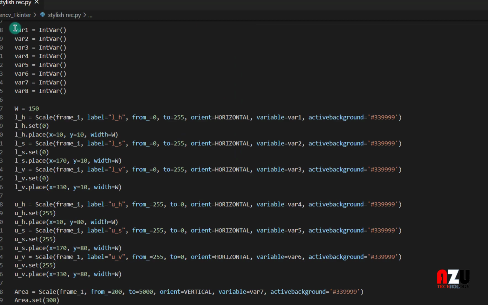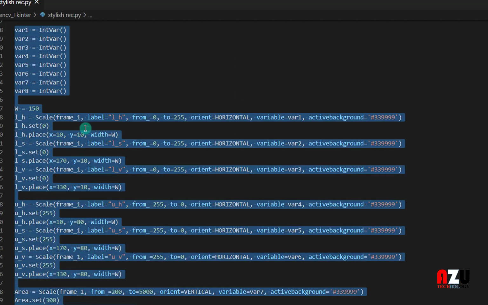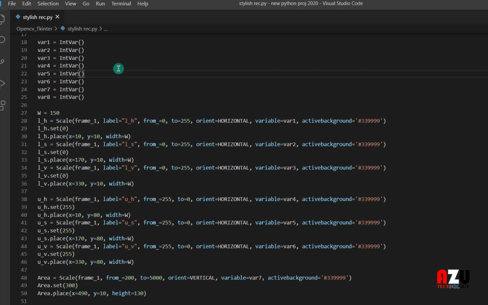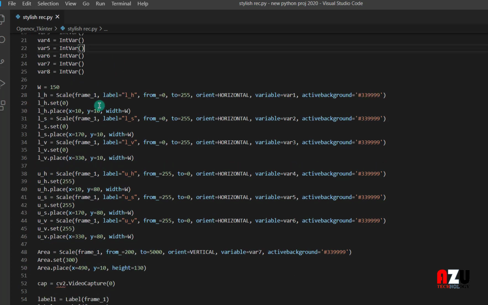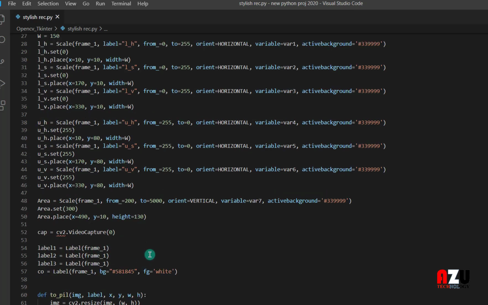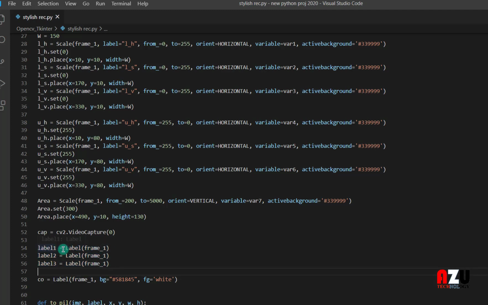Okay, now this is just for the trackbars. This is the way to do the trackbars on Tkinter. Tkinter is a beautiful library for making a graphical user interface for Python. Here we read the video, and in my case it's 0. I have made 3 labels, one for the big frame and 2 for the small frames.